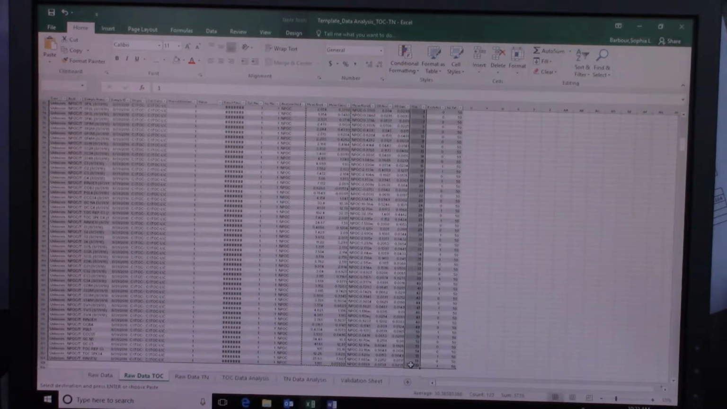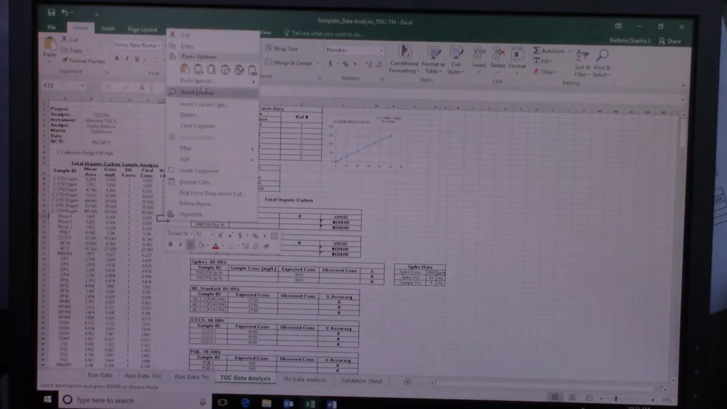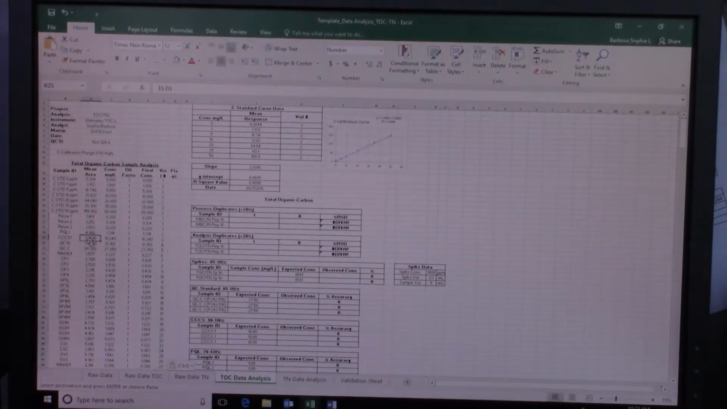So why would you take the mean area if you already have concentration? Because the concentration is based off of the area. And so if at any point in time you wanted to delete a point in your curve and recalculate the data, you would need the mean area to do that. Okay. Then you can recalculate the concentration.